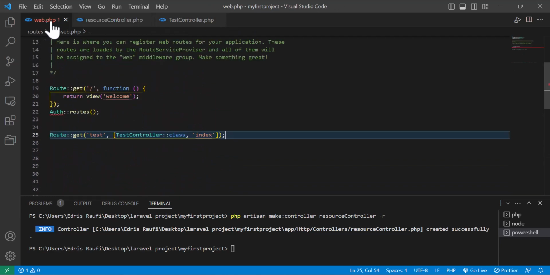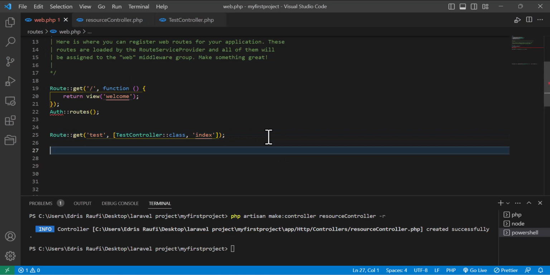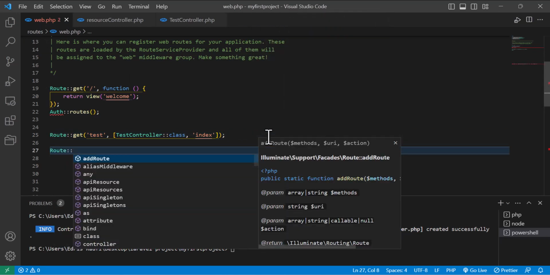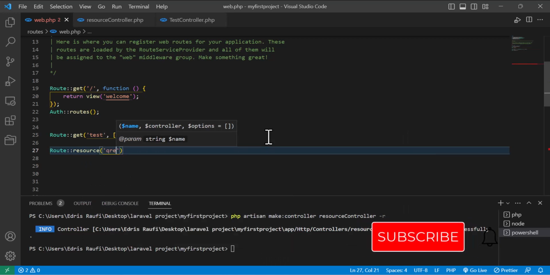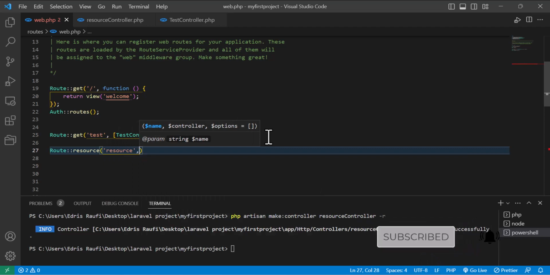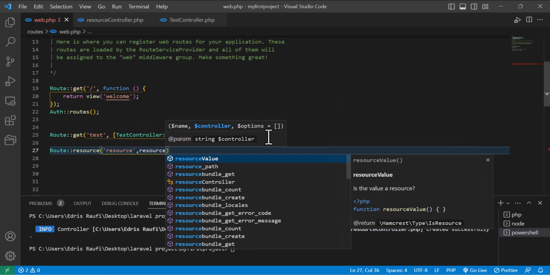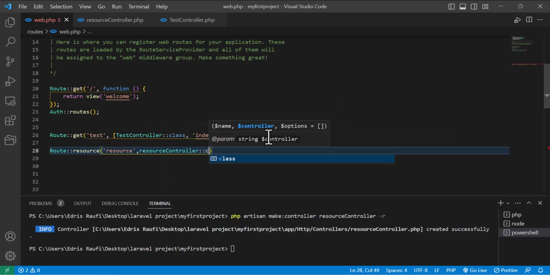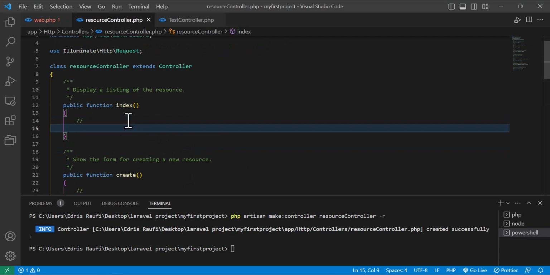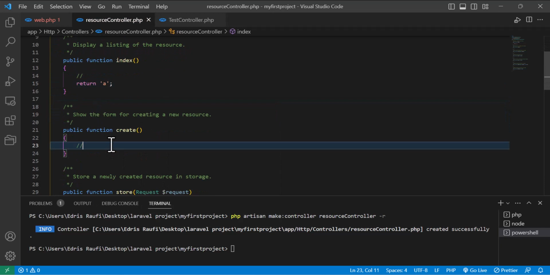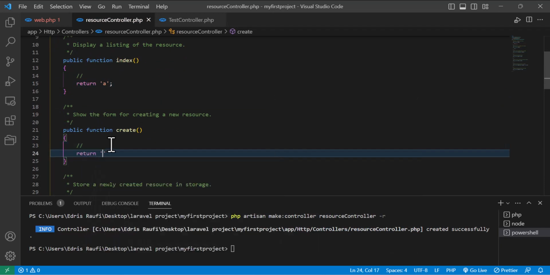So now in my web.php, I only have to write route::resource, give it a URL, for example resource, and mention my controller, which is resource controller::class. That's it. So in order to access this method, for example, let's type here return A, and in here for create I will type return B.